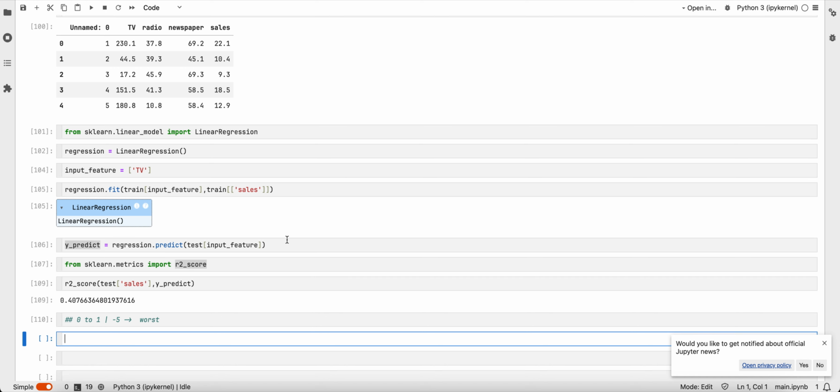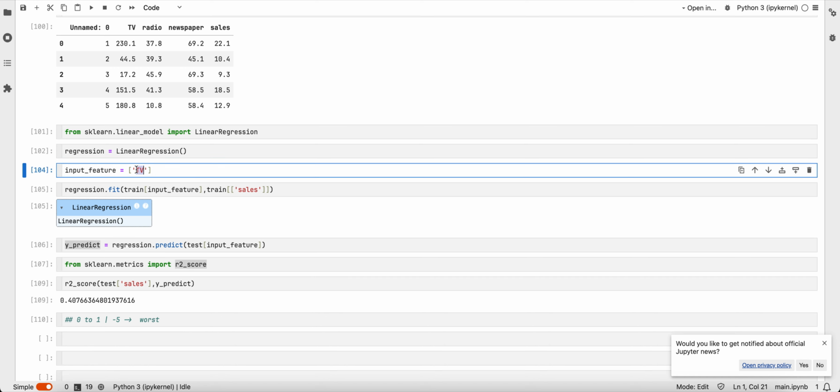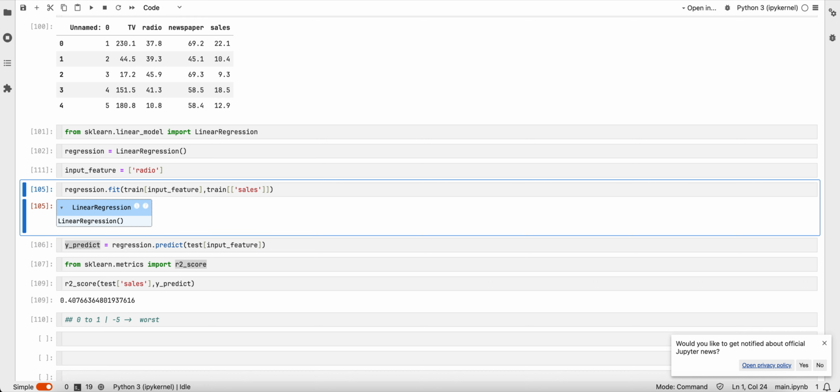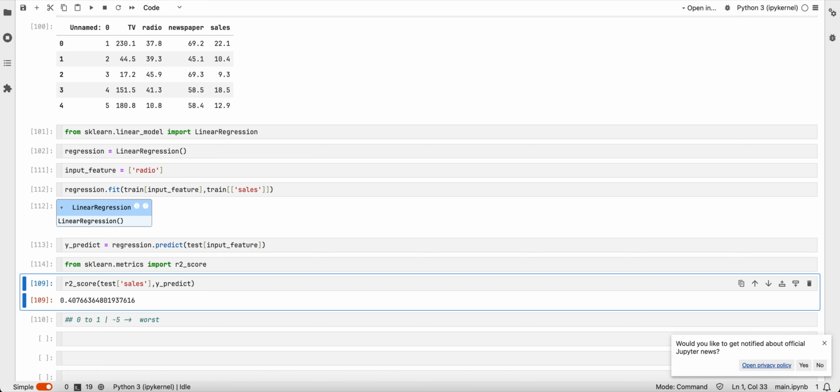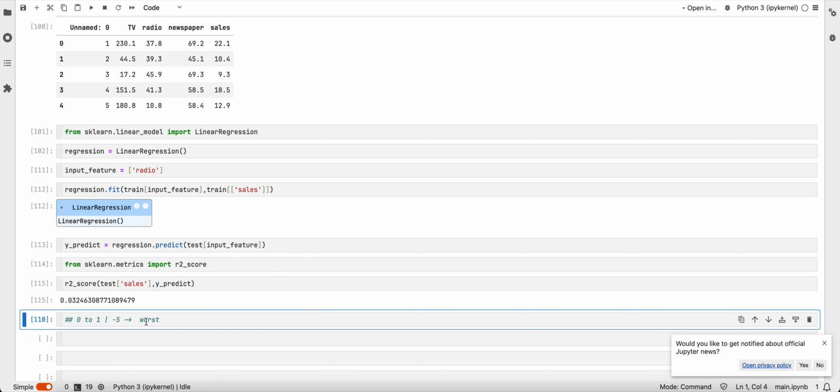So see here, my R score is like 0.4, which means my TV is somewhere predicting my sales or affecting my sales variable. So let me use radio here. I just retrain my model, retrain the prediction. Now you can see that with the help of radio, my R square is like 0.03.